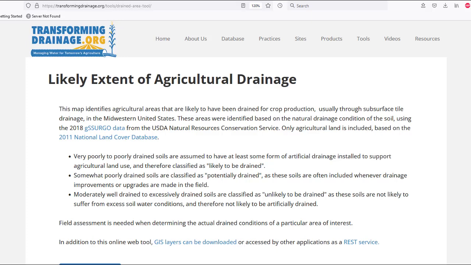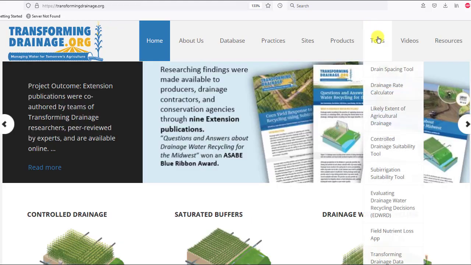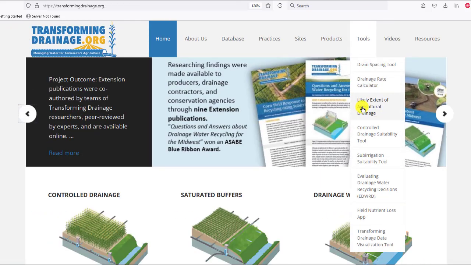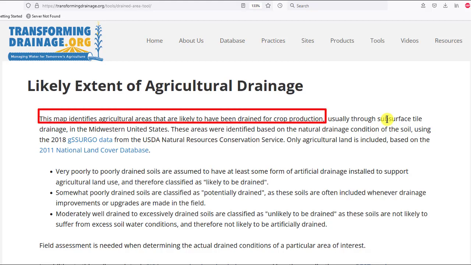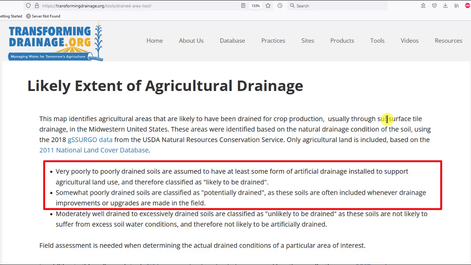The Likely Extent of Agricultural Drainage tool is a free online web mapping application available on the Transforming Drainage website under Tools. As the tool introduction says, it identifies agricultural areas that are likely to have been drained based on soil and land cover information. Very poorly to poorly drained soils in agricultural land use are classified as likely to be drained, while somewhat poorly drained soils are classified as potentially drained.